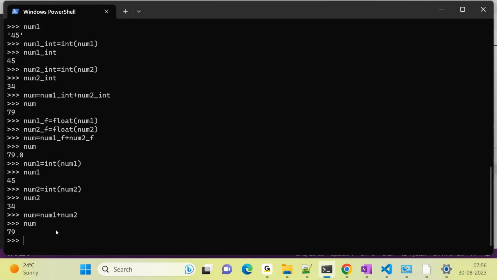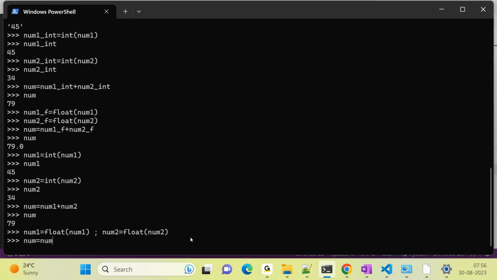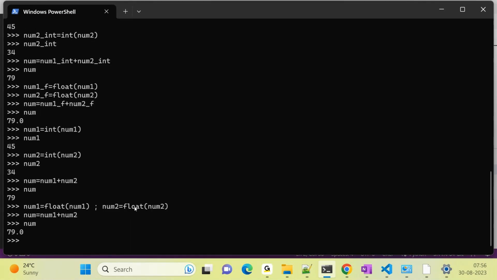But what you can do is, for example, num1, let me convert it into float. So num1 now has the integer, which is 45. I'm converting that integer to float. Now again, I want to perform the same for num2. So now it is going to convert both, and num equal to num1 plus num2, and I'm going to print num. So it converted, and here I didn't see any error.